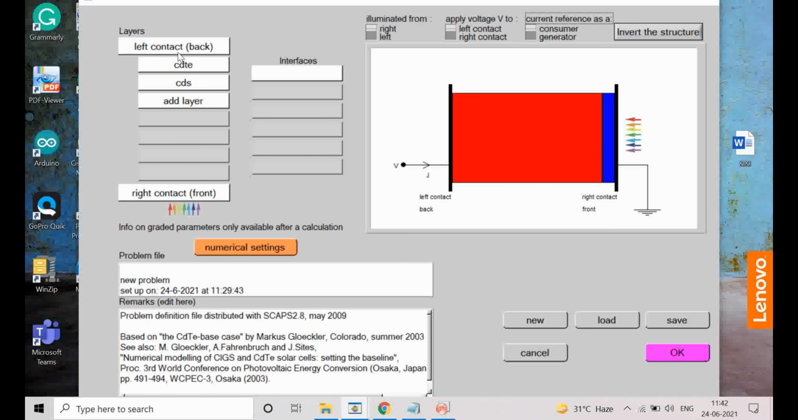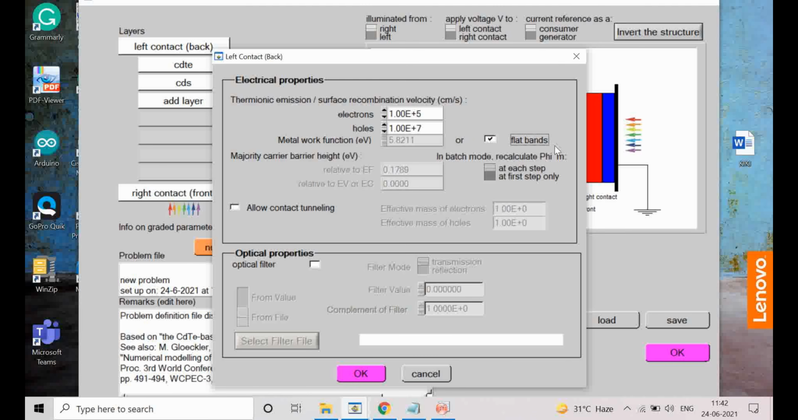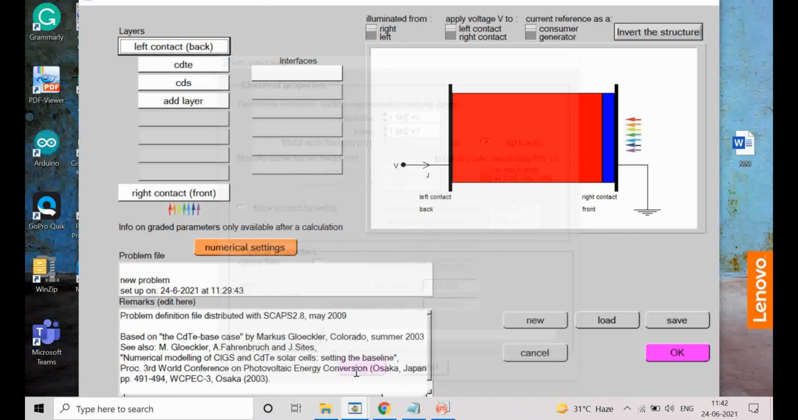Now you can see the left contact. I will take the left contact as flat band, and it is already flat band. Whatever the values of surface recombination velocities are there, I will keep as they are, because I'm not interested in them right now. I'm not interested in generating a secondary junction here. I want only a primary junction, which is between CdS and CdTe. That's it, one interface only.